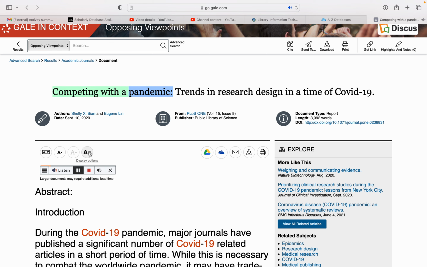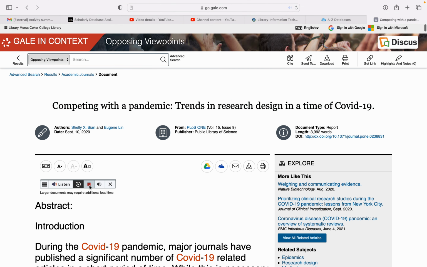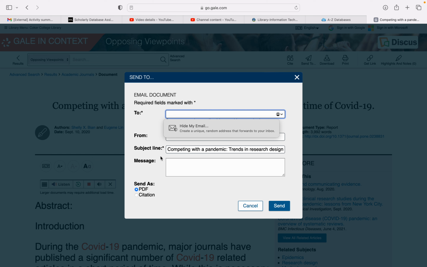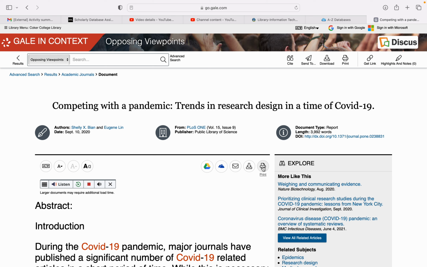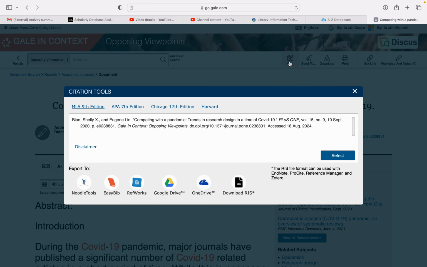Okay, so you've got that. You can email it to yourself, and you can make sure to include the citation there, which I think is helpful. You can download this, you can print it. Here is the citation information here at the top. Of course, you've got your options. You can pick between MLA and APA, which is what I like for either one of those for this class.